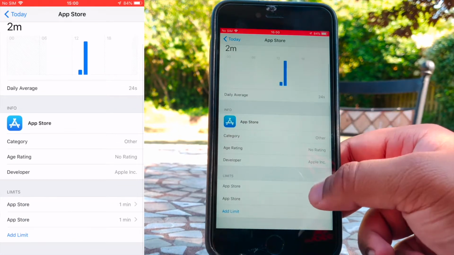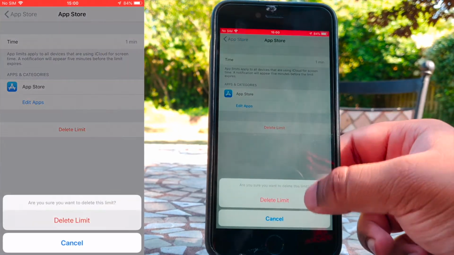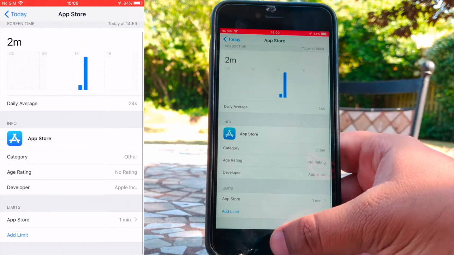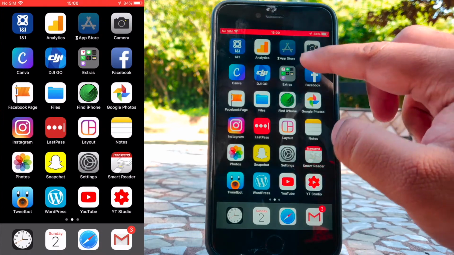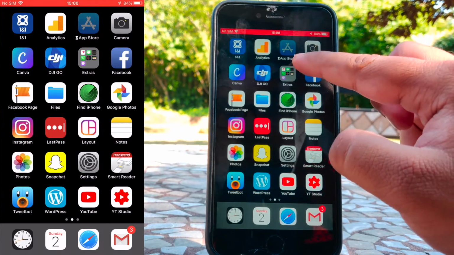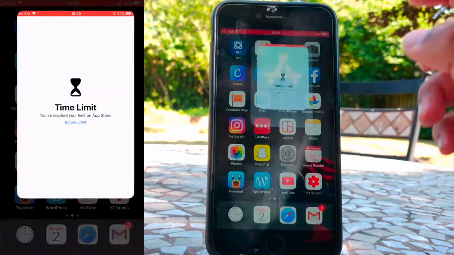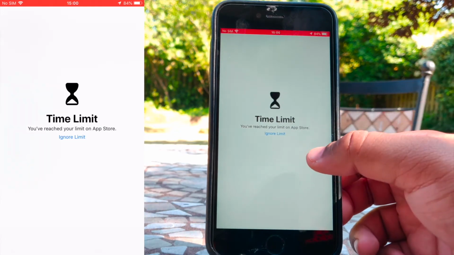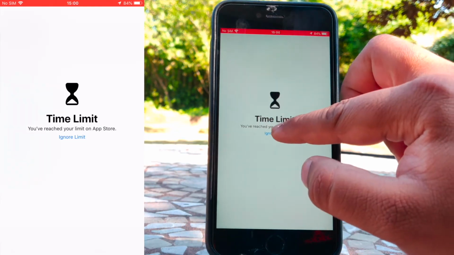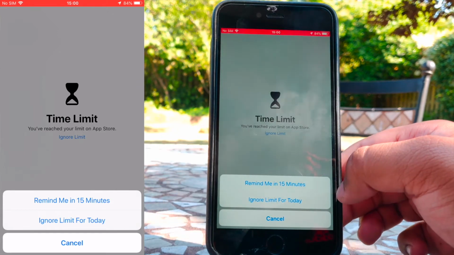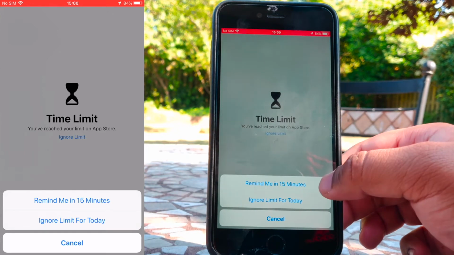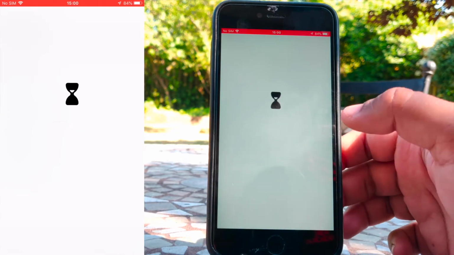Once you've added the limit, you can delete them if you want, and I don't know why you can have multiple limits per app, but you can. Okay, so once you've added the limit, if you go back to your home screen, you can see there's a little timer next to the app now, and when you open it, it will say you've reached your limit if you set that limit. You can just click ignore, and it gives you two options: reminder in 15 minutes or ignore the limit for today. So if you do just click ignore, then you can get straight into the app.